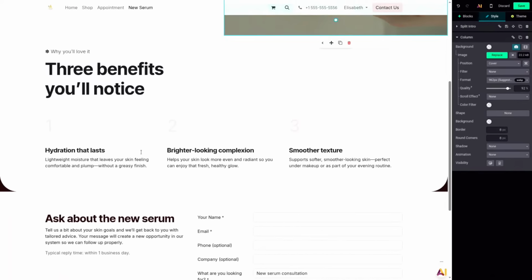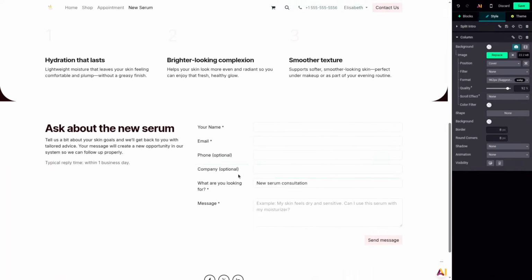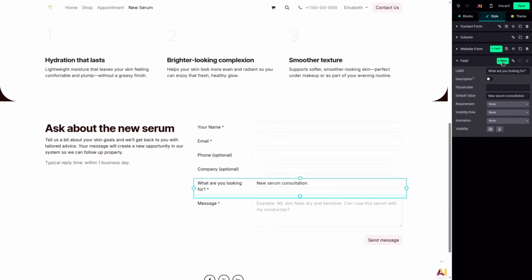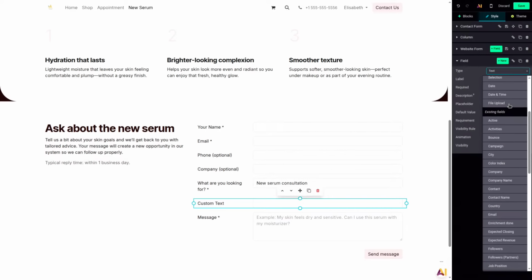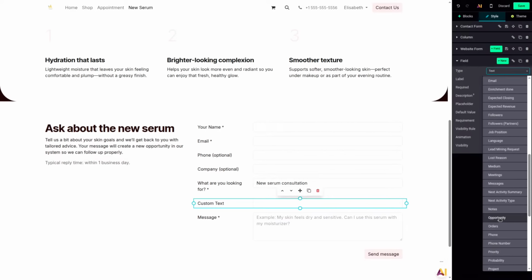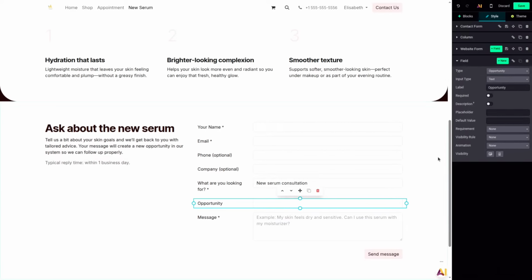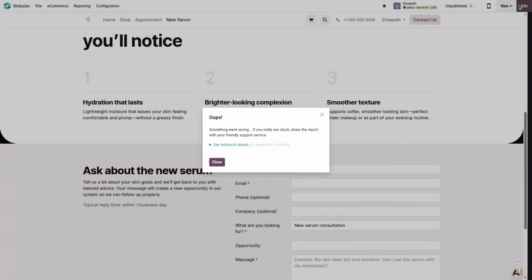I have the benefits of my product. And here I have my new contact form in order to create an opportunity in my CRM. So what I will do is add a new field related to the opportunity itself so that I can have a name for my opportunity in my CRM. So I will select this field and I will save it.